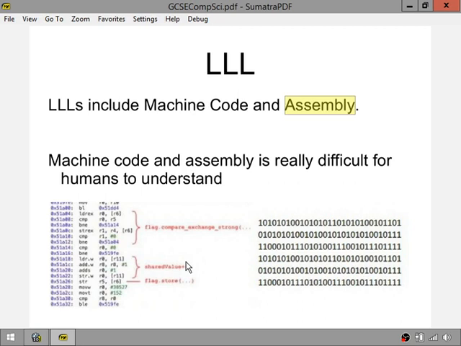Even at A level, the amount of assembly language done is not really assembly. It's pretty easy stuff, to be honest with you. But actual assembly language is awful. Just stay away from it. It'll give you nightmares. So low-level languages include machine code and assembly. Assembly is really difficult for humans to read. Arguably, though, assembly language is easy to read when you compare it with machine code.